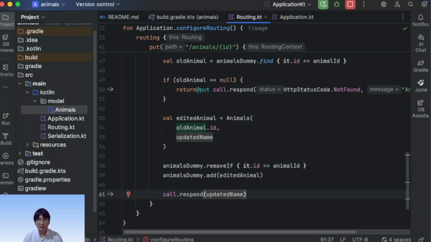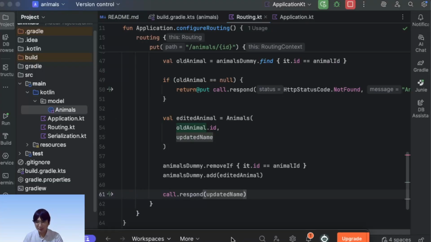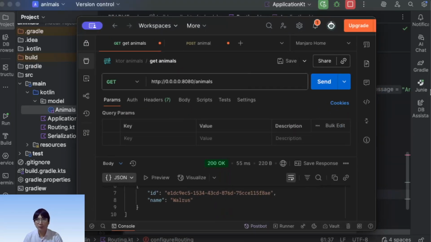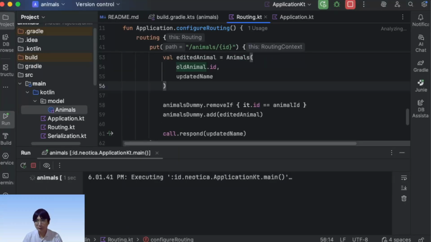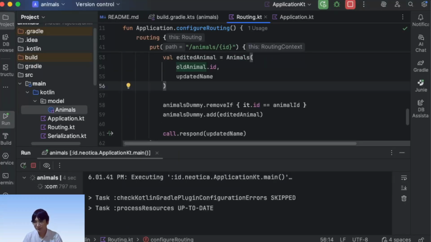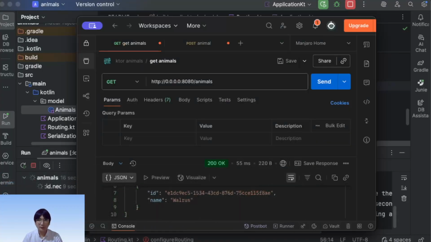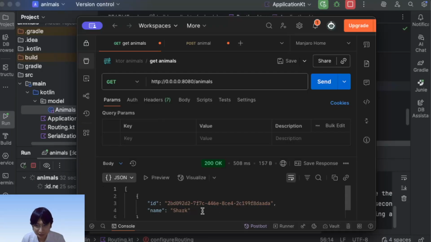Alright, let's test this. I'll grab the ID inside the postman. So okay, we're gonna restart this first, and then we're gonna open postman after it is successfully running. Alright, let's get to postman and let's check it out. You see the walrus doesn't exist because every time we restart the server, the data will be reset because it is using the in memory.